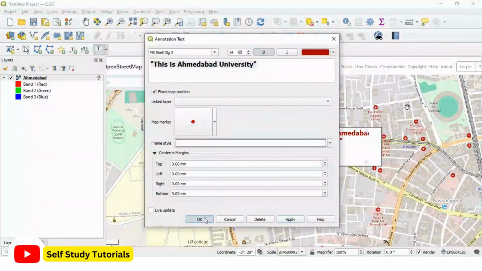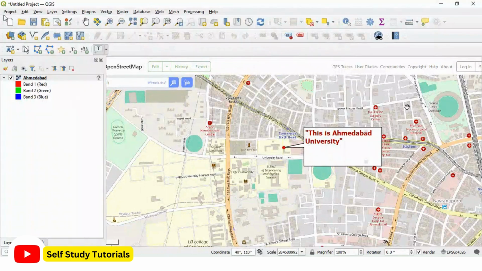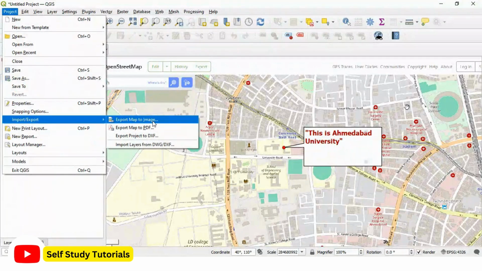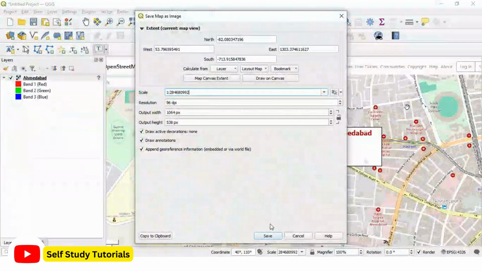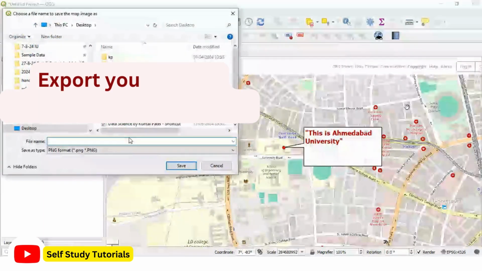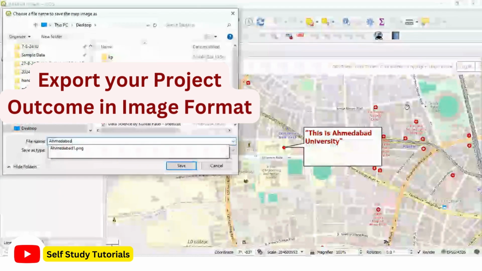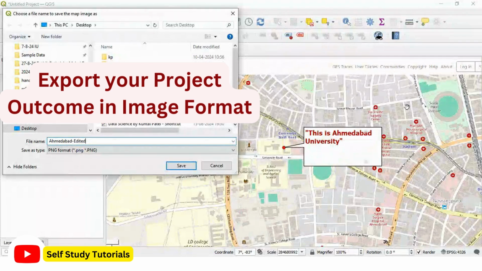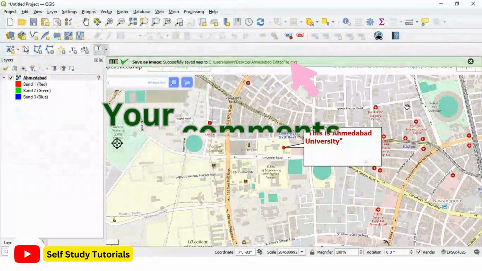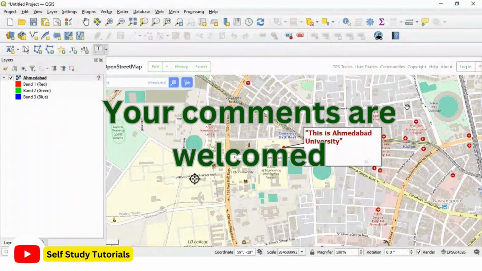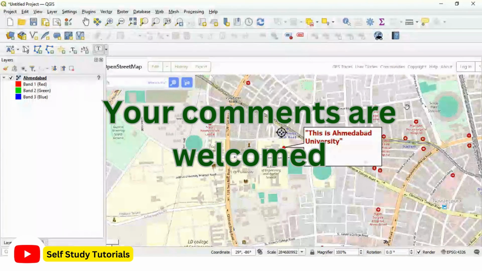Okay, just apply, close, and then you can export this data in image format. And again, this will create a PNG file, Ahmedabad edited file. This is how you can add your raster file in a QGIS project and you can edit it according to your requirement. Enjoy QGIS.